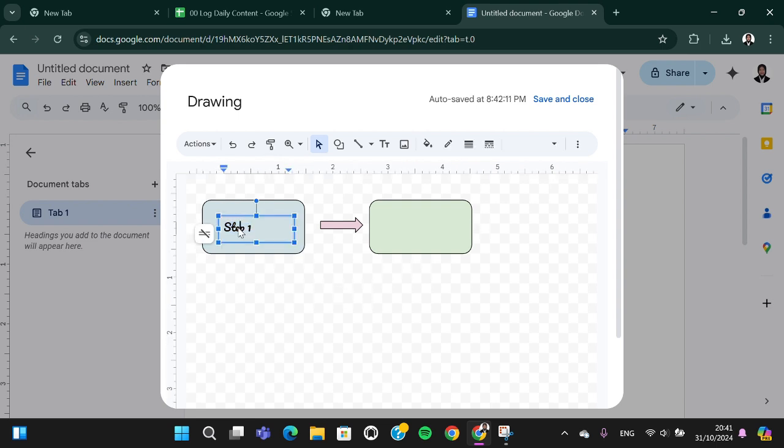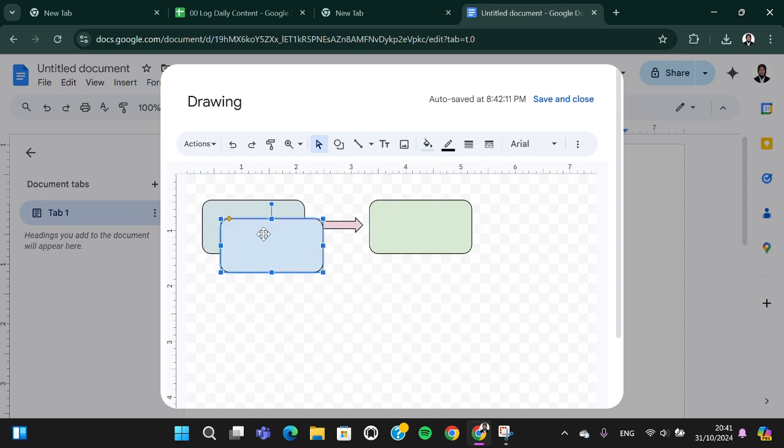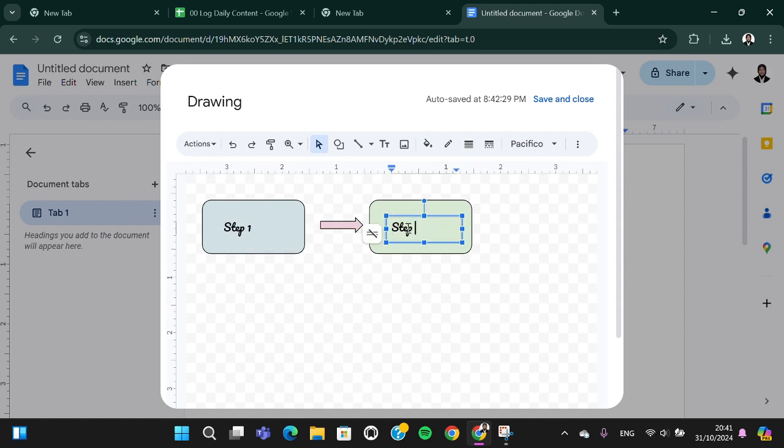Right, and I'm going to copy the text box. Okay, then I'm going to place it right here. Okay, then you can customize the flowchart as you like, guys. This is just for an example.